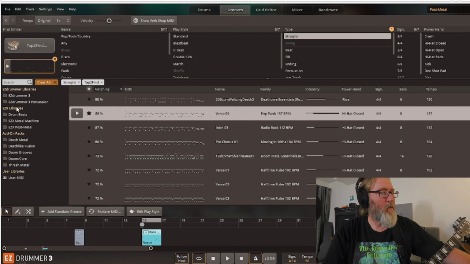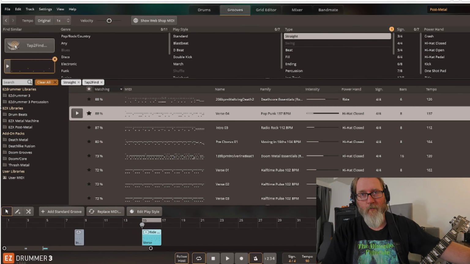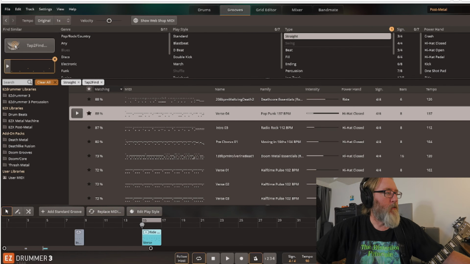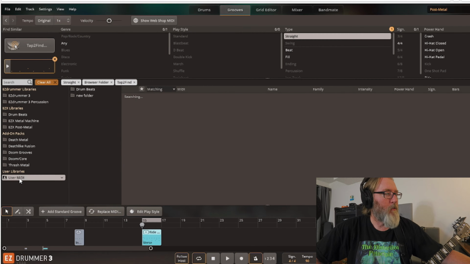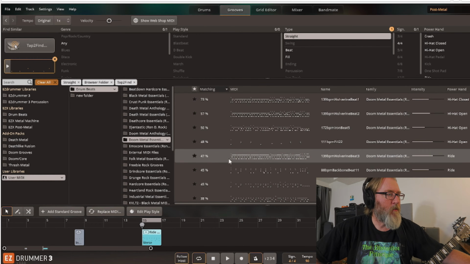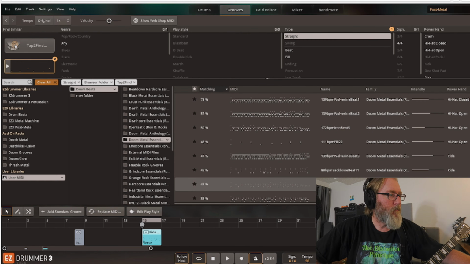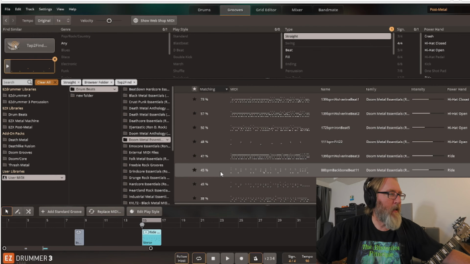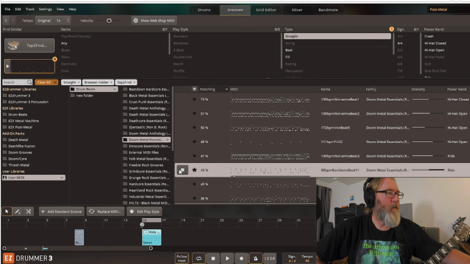Now we're going to go to my folders here. This is method number 4. I have a bunch of grooves that I've bought. There's some doom, death metal, thrash, everything. If you go to my user MIDI folder, I have a crap ton. So we're here. Go to Doom Essentials. Let's do this backbone beat.